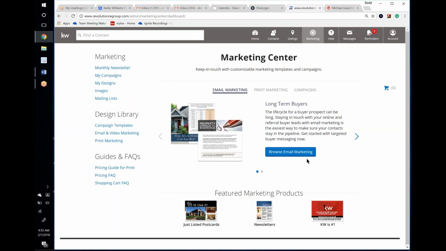And you'll see there's different ways to sort this, right? I can look, there's monthly newsletters, there's the campaigns. If you had created custom stuff, that would be under designs. If I had uploaded a mailing list, that would be here. My design library, if I had custom created things, pricing guides for print. So if I wanted to print, you can get them to do print campaigns for you, print materials for you. You can print them off.